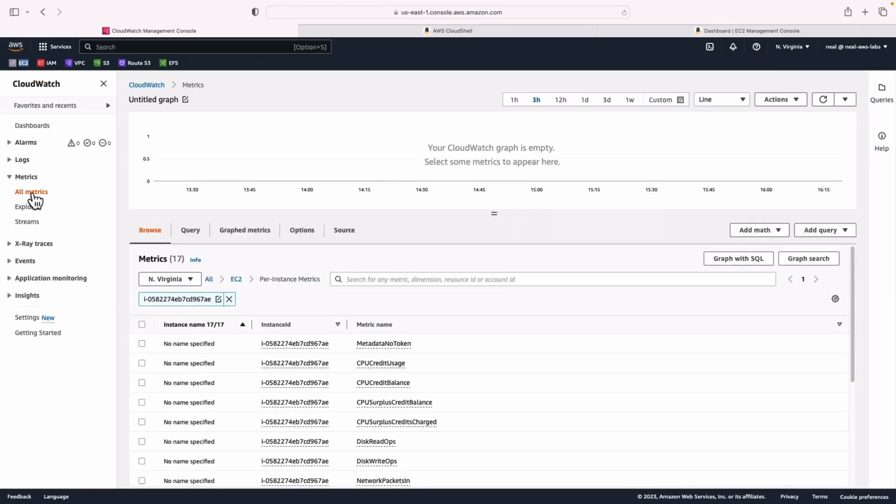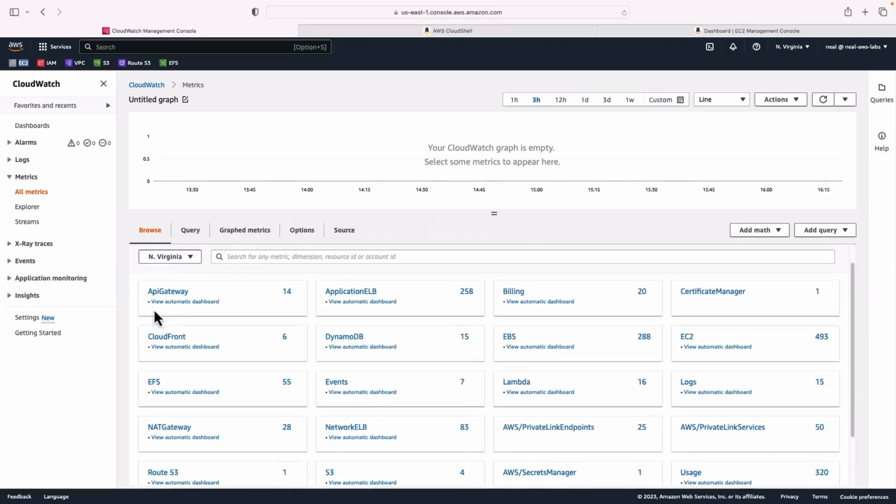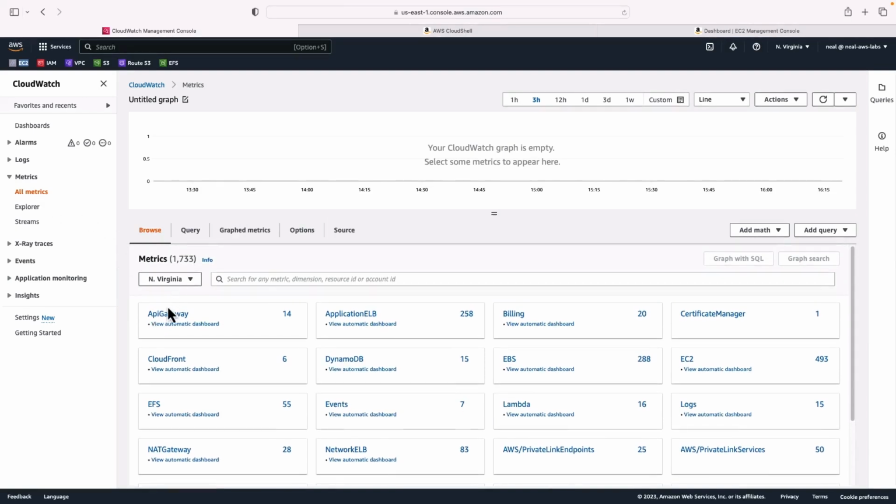You can go and see all metrics here. Now, I've been previously filtering and looking at some metrics, so now I've cleared my view and this is what you should see. However, you might not see the same list of metrics, and that's because you might not have been running the same resources as I have. So what you see here in terms of the metrics that have been collected by CloudWatch is dependent on what you've actually been running in your account.